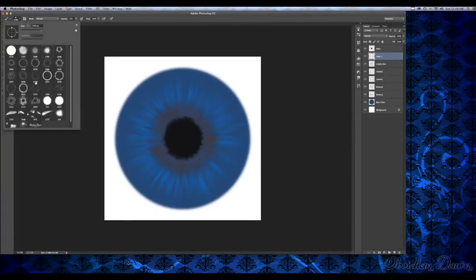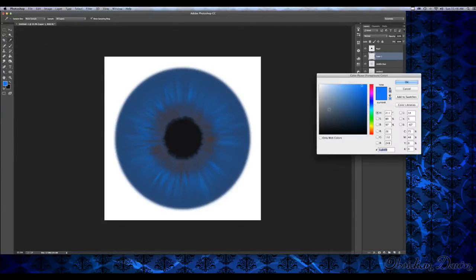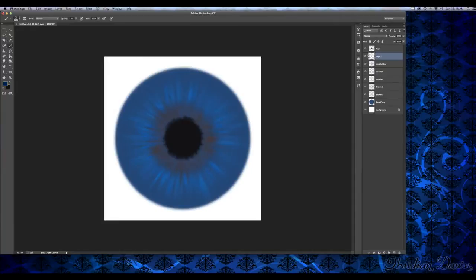And then yet another layer. You can see the trend here. I'm going to add an outer ring to this. A lot of eyes have a darker outer ring. Not all do, but it tends to make eyes look very distinctive if you do it. So I'm going to go ahead and do it with this one. And as you can see, it came out kind of dark.